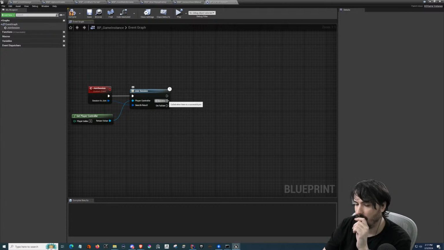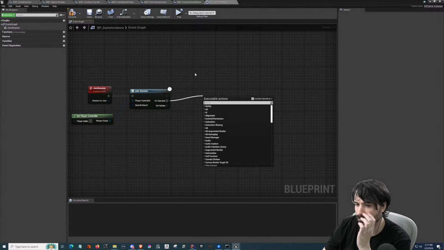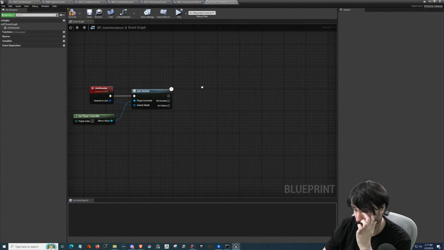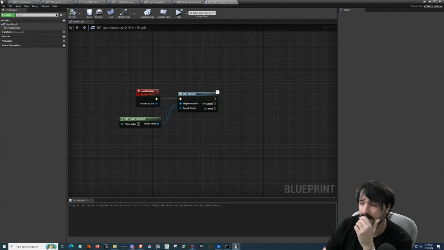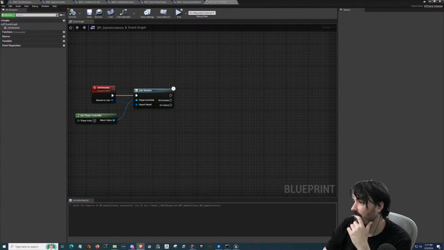Because we're joining a session, we don't need to do anything on open level or anything like that. The whole online session subsystem will already do that for us and make us join the server we've gone to. It'll travel with them. So that should handle it all for us. We're done here. I'm just going to comment these and label this one hosting and joining a session.